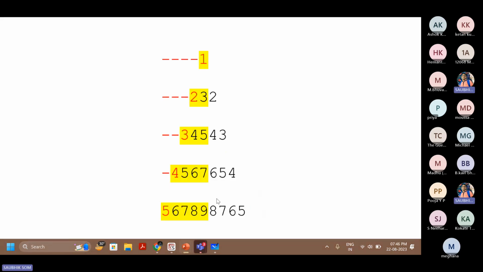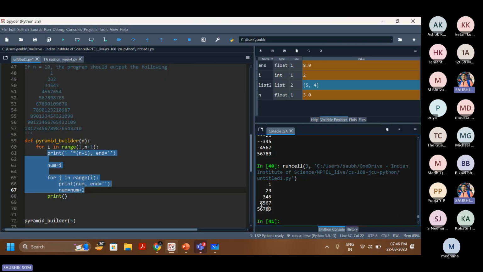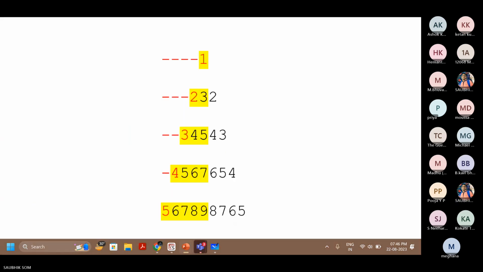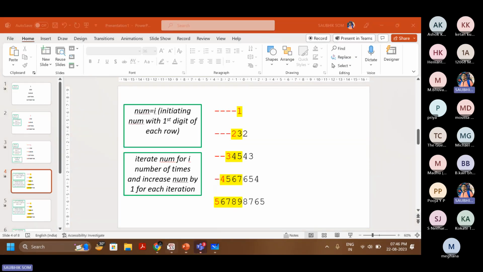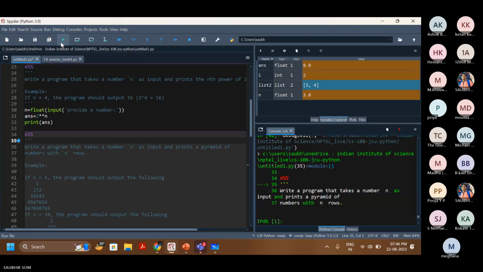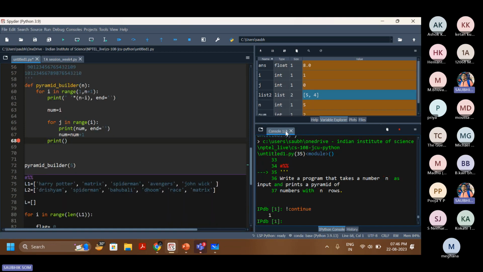You can see that this matches also: 5, 6, 7, 8, 9, 4, 5, 6, 7, similarly. Okay, the first half is done. Let's go for the second half. Now see the value of num, first of all, at the end of this iteration. If I just give a breakpoint here and debug the cell and go till this one, see what the num is now at the end of this.